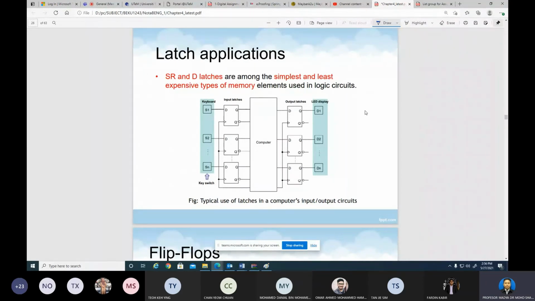So the advantage of the SR and D latch is that it is the simplest and not expensive as a memory. That's why the SR latch is the most commonly used in applications. If you use the SR latch, it is the simplest and very cheap compared to others, for example the S bar R bar latch, and another one, the gated SR latch.